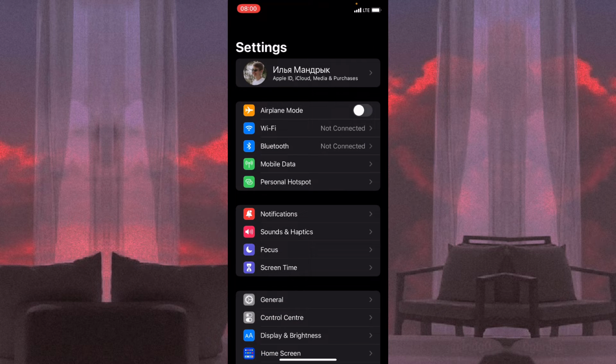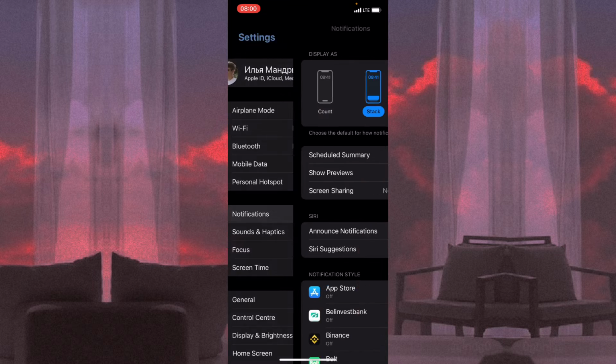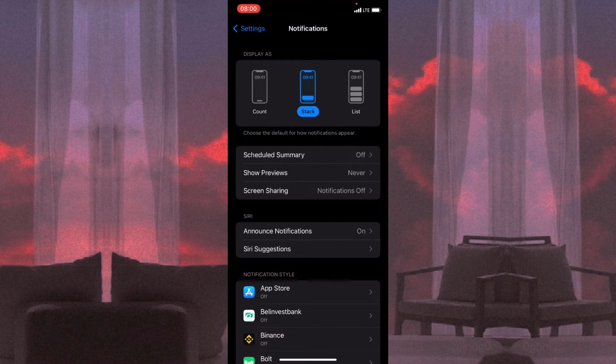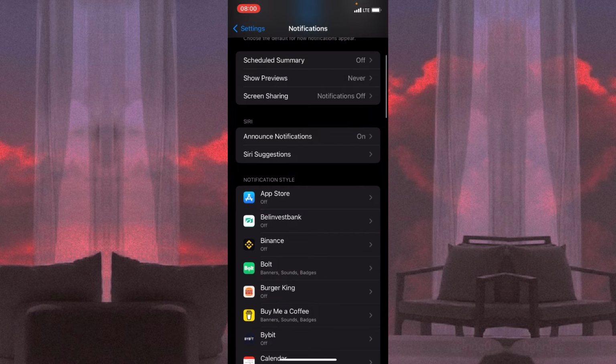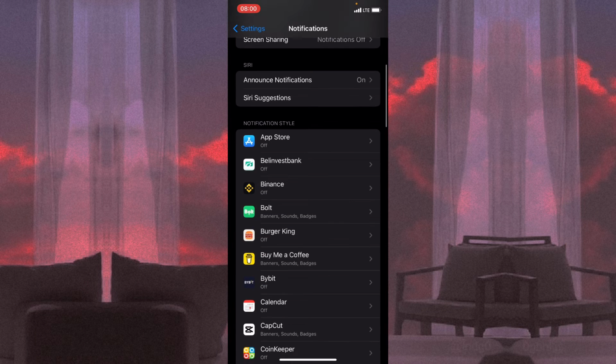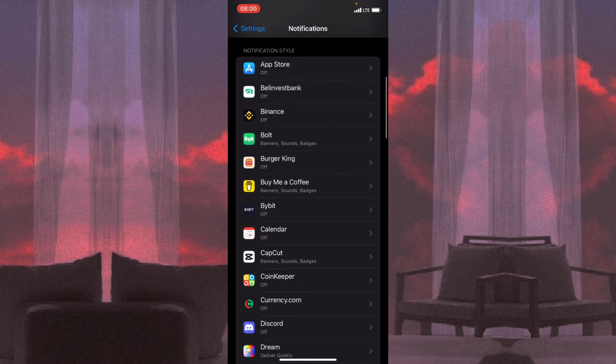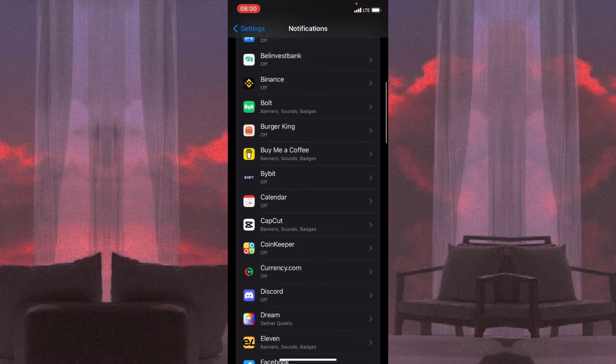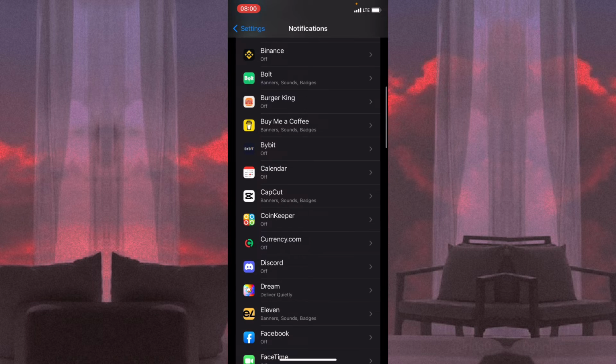then find the notifications button, so click on it. Here we can see all of our apps that can send us notifications. If it is off, it means that they do not send any notifications to us.